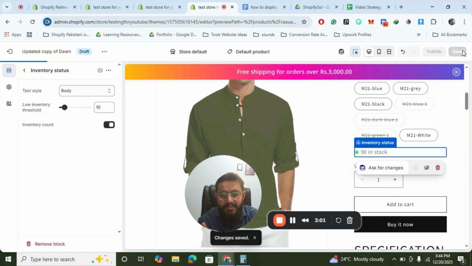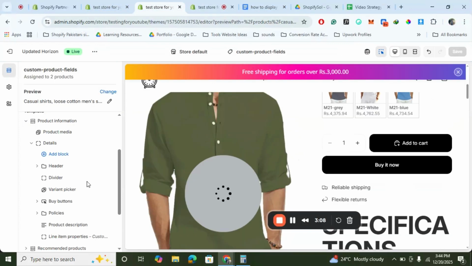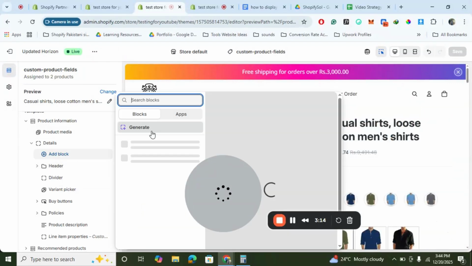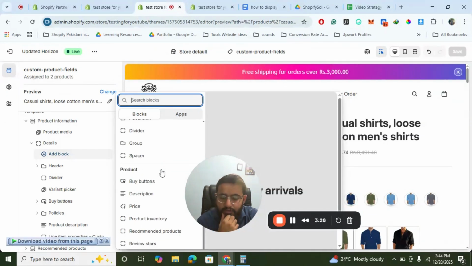Now let's move towards the Horizon theme, which is a little tricky, and I will show you how I have resolved this problem. I made code as usual. So this is the Horizon theme, and I will click on add block and let's check the block. Don't use the generate section option, it doesn't work really well. I applied prompts for this section, and there were some JavaScript issues. So I will show you how you can adjust the code.